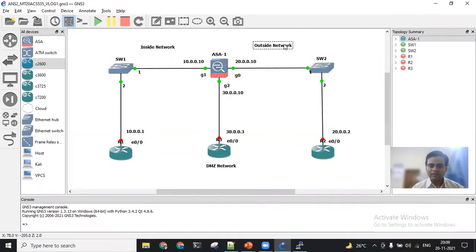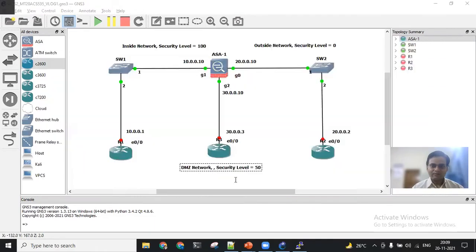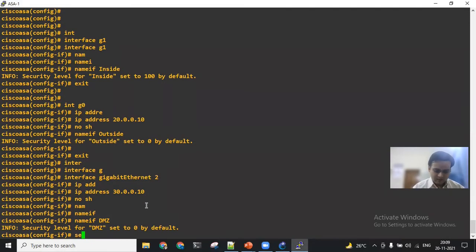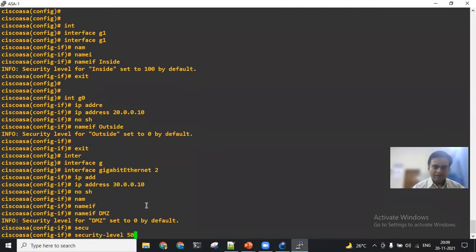Okay, now for this one, the security level is 0. I'll just write over here: outside network, security level equals 0. Fair enough, no issues. Inside network, security level was 100. Now for DMZ, I cannot have 0, because that would make no sense. So I have to give some intermediate value. Let's have it as 50. We can give any value we want. So the command is security level 50.